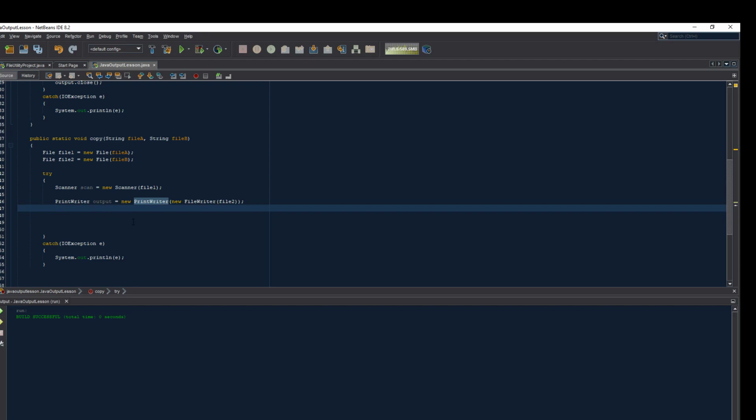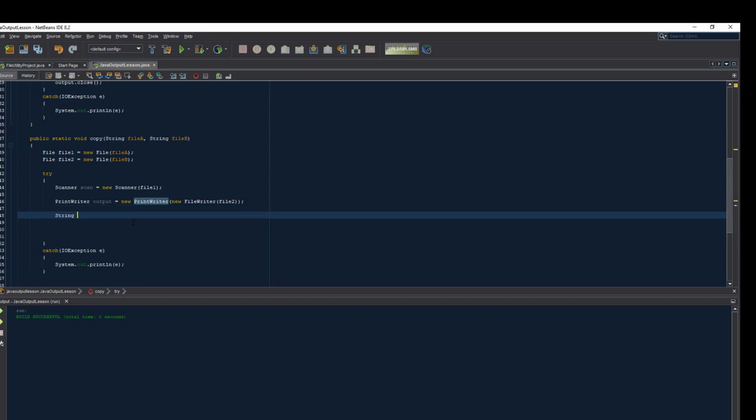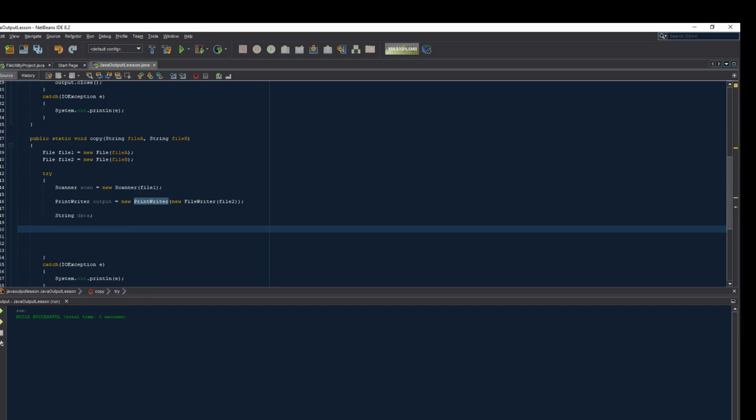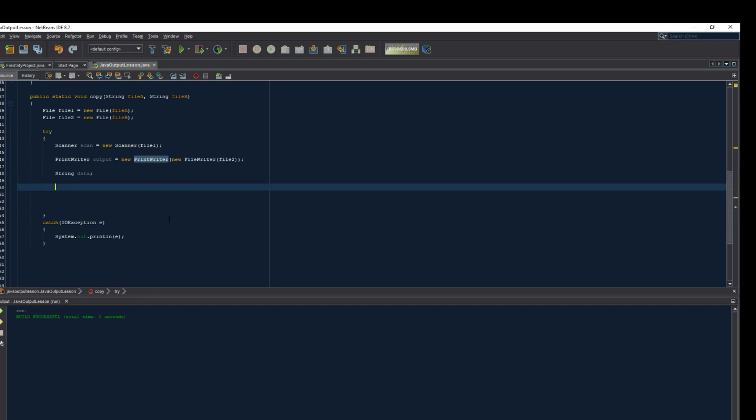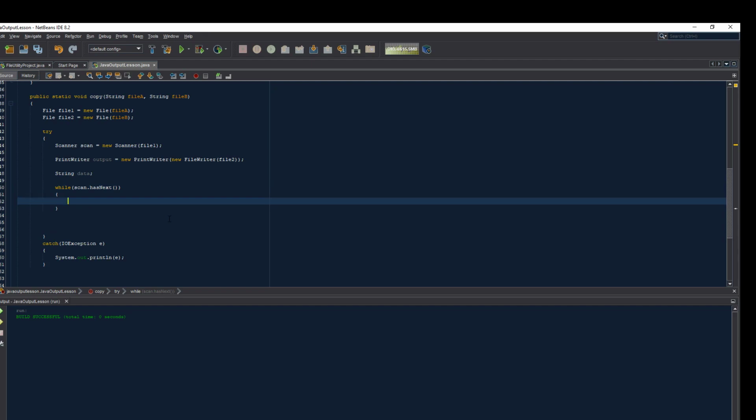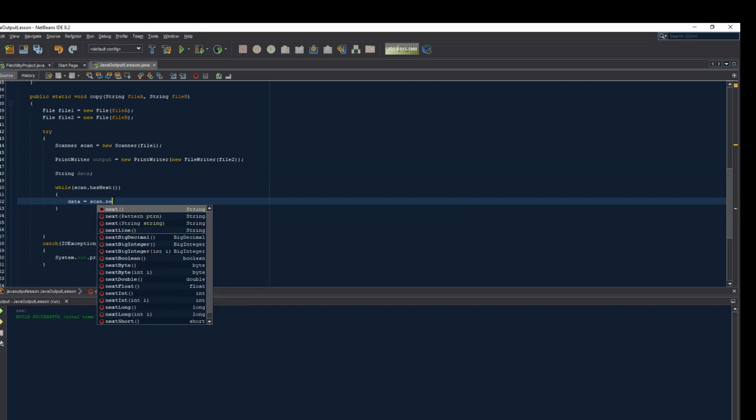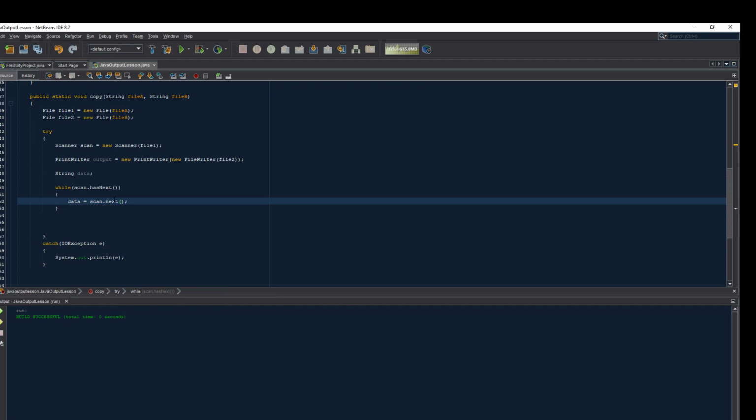Now, also to do this, I want a string. I'm going to call my string data, which I'm able to use as temporary storage of the information from the scanner that I will then output. Let's see what this is going to look like. While my scanner has information still remaining in it, while it's still able to access some data, I'm going to be assigning to my string data the next word.